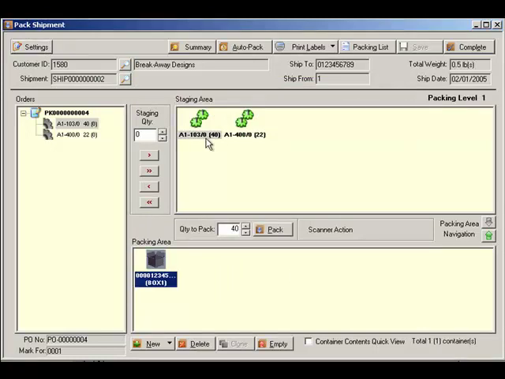Next, we'll choose the particular item that we want to pack to our box. You'll notice that within brackets it tells us that we have 40 available to pack. We can choose to pack all 40 at one time, or we can pack a smaller quantity. To pack a smaller quantity, we simply change the value down here to a smaller quantity, for instance 20, and then hit the Pack button.